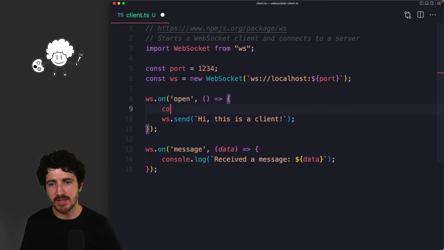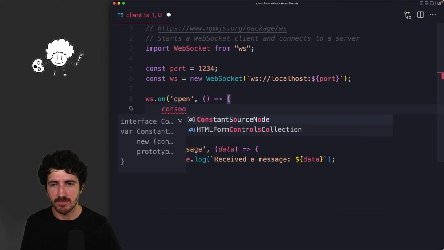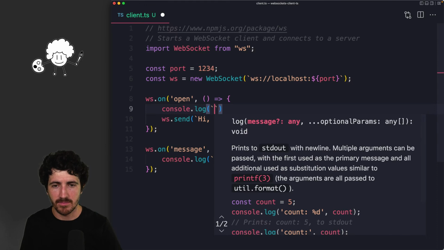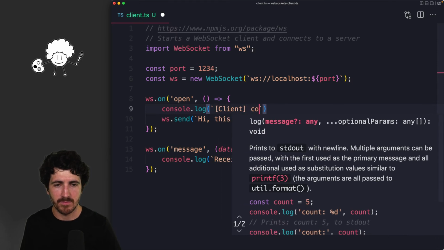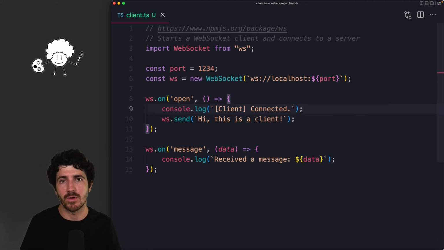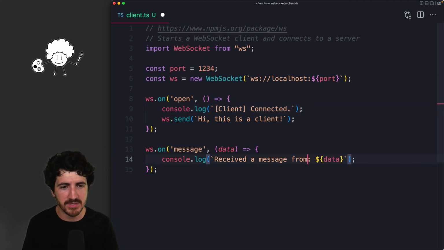And I'm going to add a statement here that is going to say that we have connected. So this is just to know that we've connected to a given WebSocket server. And the message is from the server.